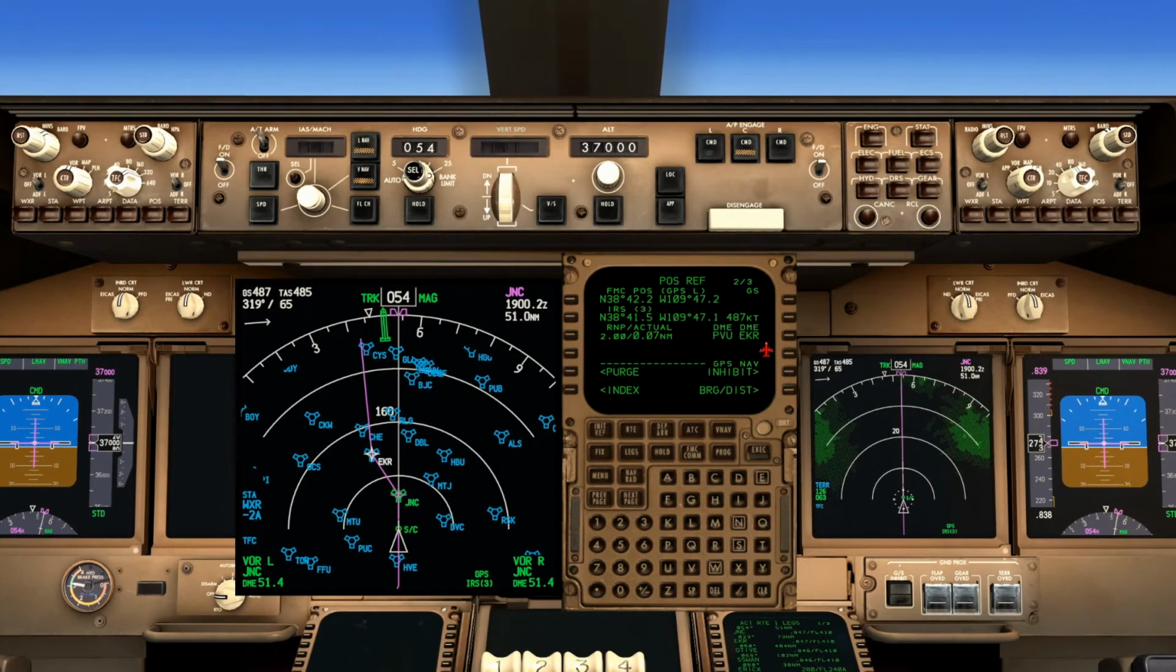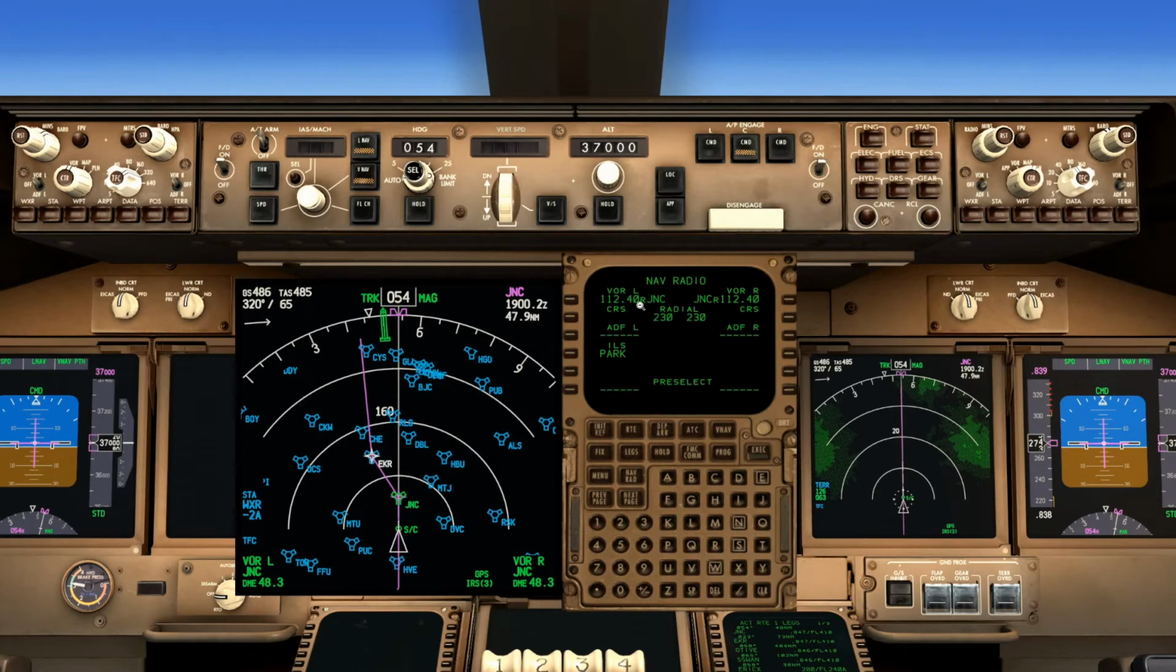These are the nav aids that are being picked up for DME updating. PVU and EKR are being used for DME. So if we did lose our GPS, then it would revert to DME tuning. And these are the nav aids that would be used in that case. So you'll notice these nav aids are not necessarily the same as the nav aids that are on the nav-rad page.